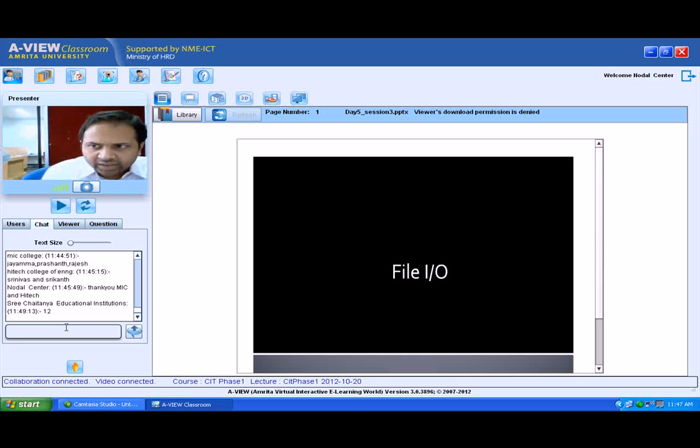We'll get started with this session. In this session, we'll be covering file input output. So this is one major topic of Java.